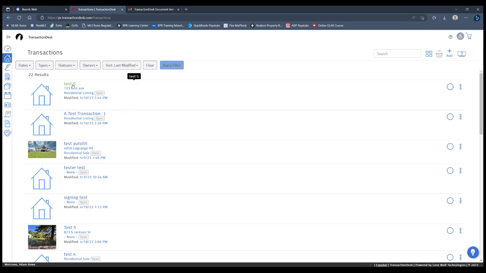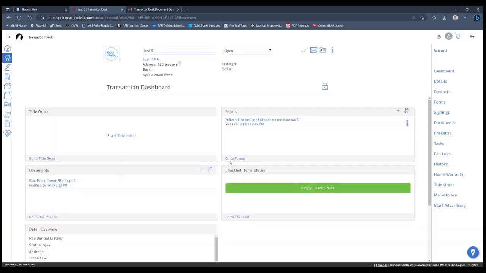So you'll go back into your transaction. I just clicked on the house icon to pull up my transactions list. I'm going to go into the transaction that we just made about 5 minutes ago. And once again, I could click on the form here to view it, or I could go to the right-hand menu. Both will take you to the same spot. I'm just going to go ahead and click on this form name right here.